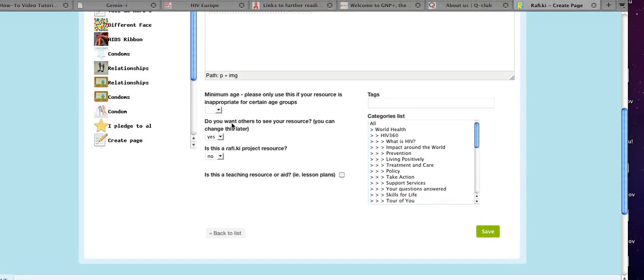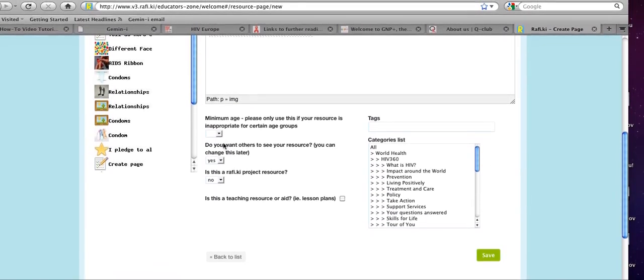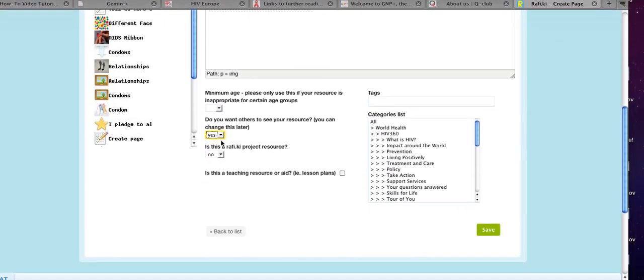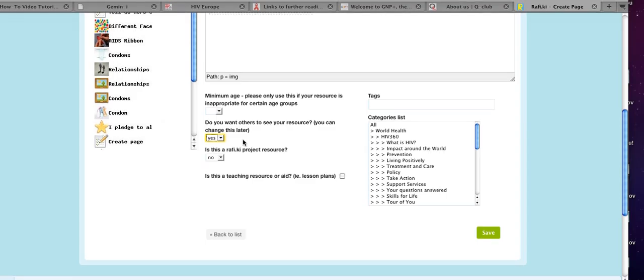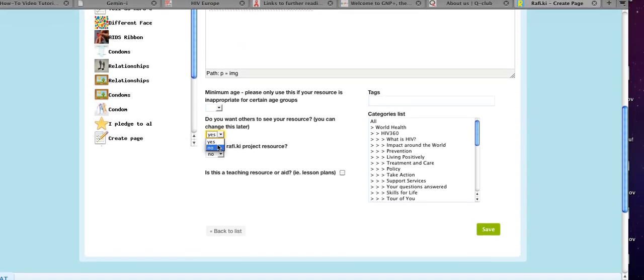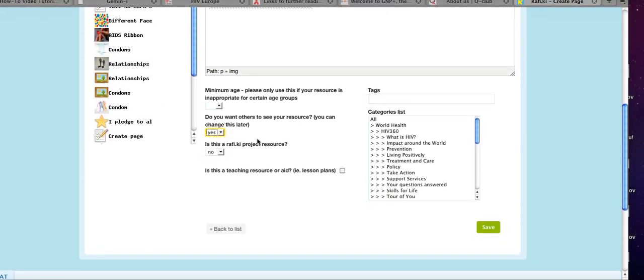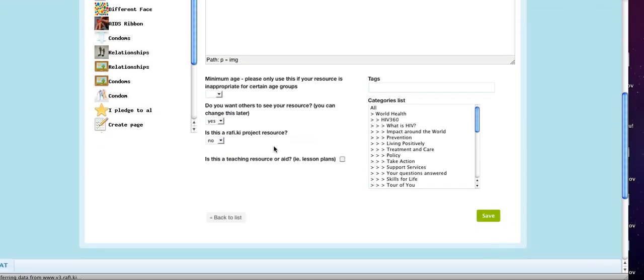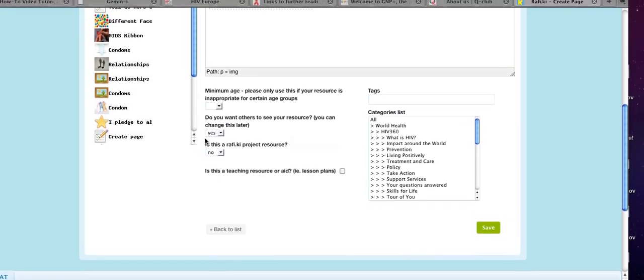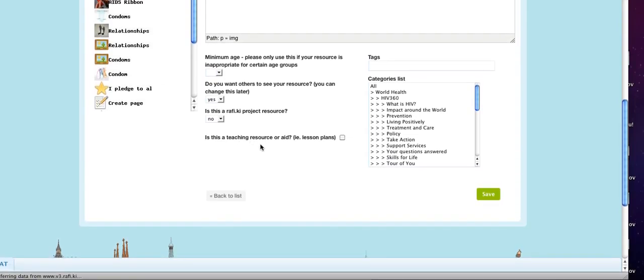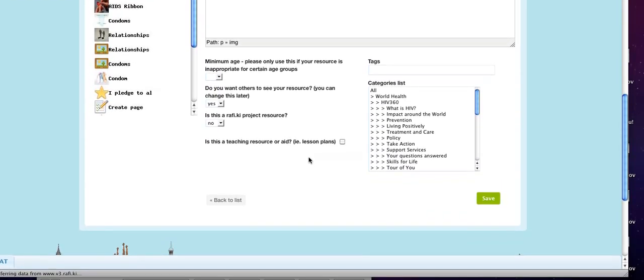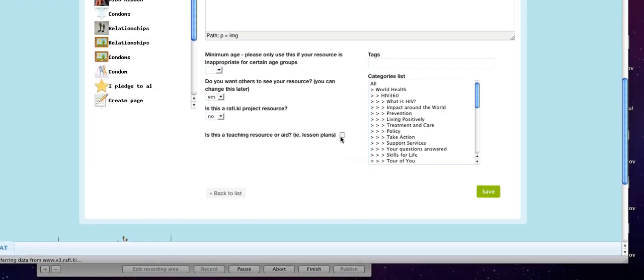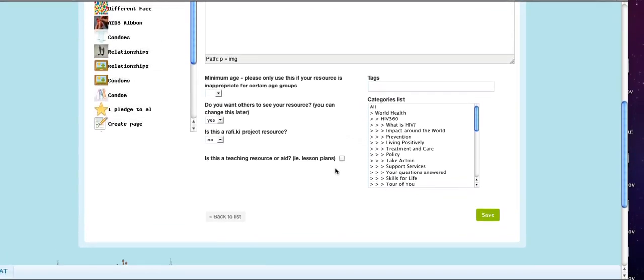Just to save the page, I'll make sure that I click that I want other people to see the resource because I want to share it with people. I can click that to no if I want to keep it private, but we want people to see this one. And this option here probably won't come up for you, it's just come up for me because I'm an administrator on Rafi.ki. It's not a teaching aid, this resource isn't a lesson plan, so I don't want it to sit in the lesson plan section, so I'll leave this bit unchecked.